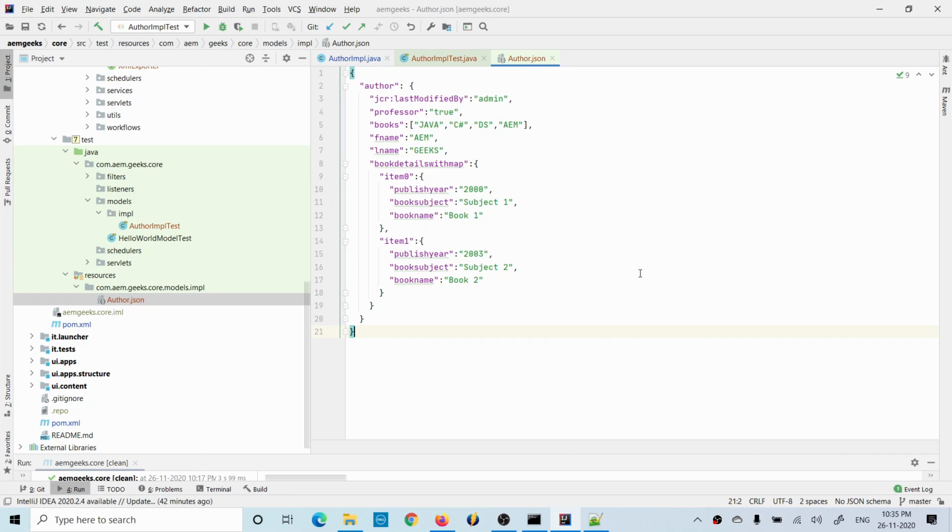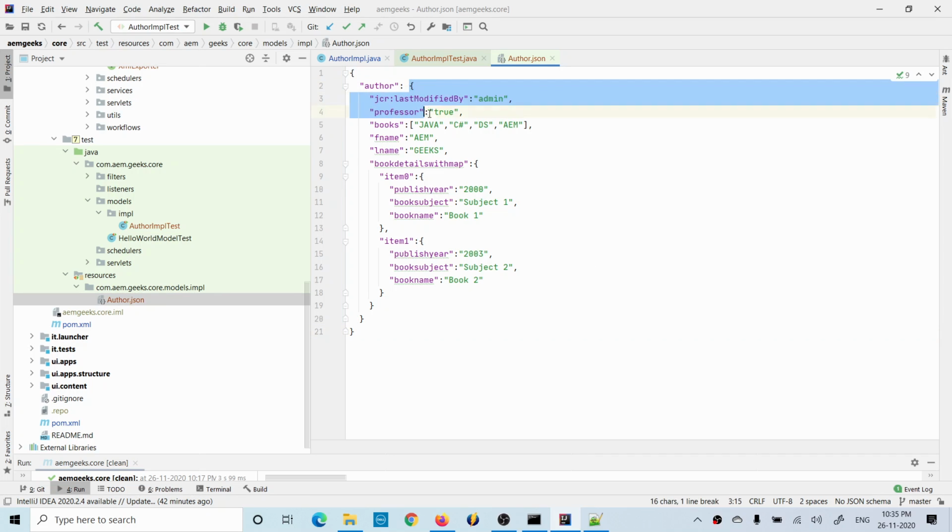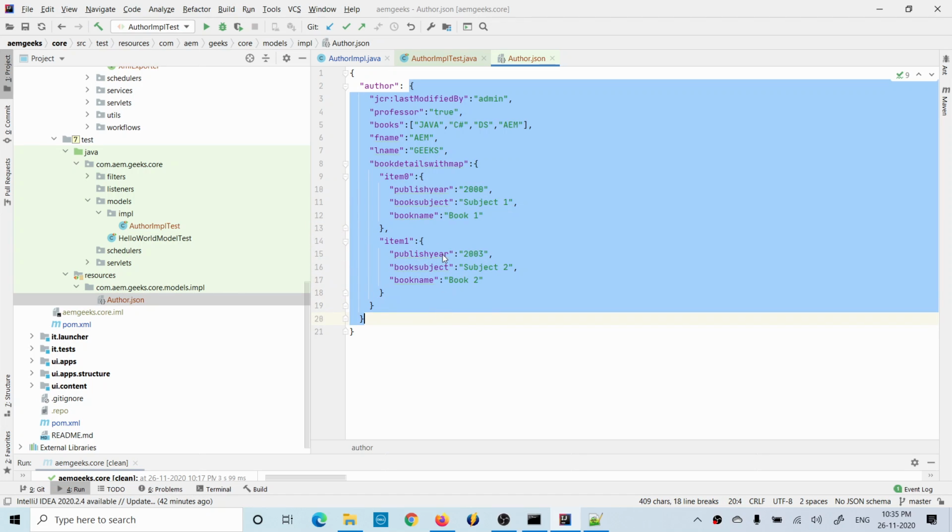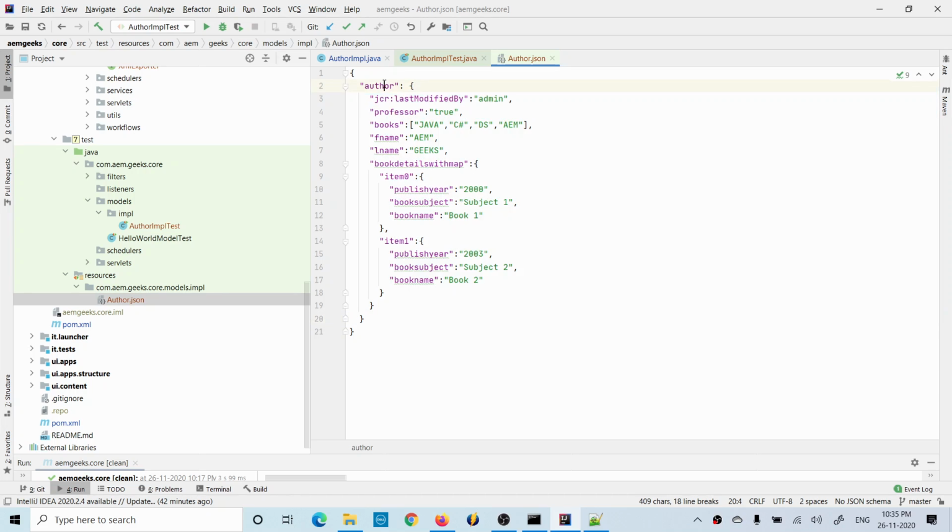So I removed all the unnecessary properties and I am only keeping the properties which are created by the dialog. These are the properties, and I save these properties as the value of a key. Whatever name you want, you can give it. Okay, so this is the structure. So you understand, right, how we'll get this JSON.